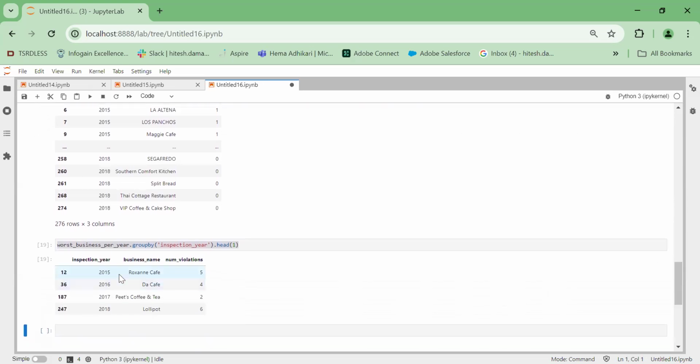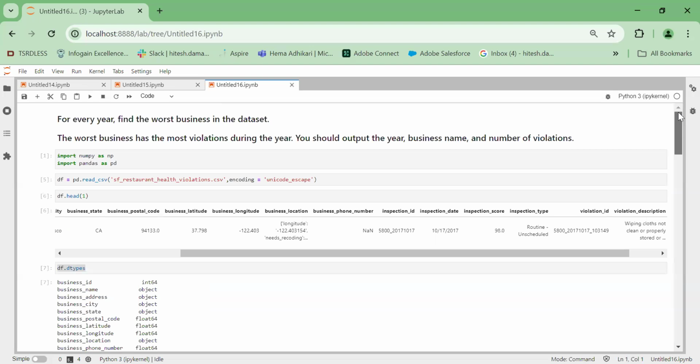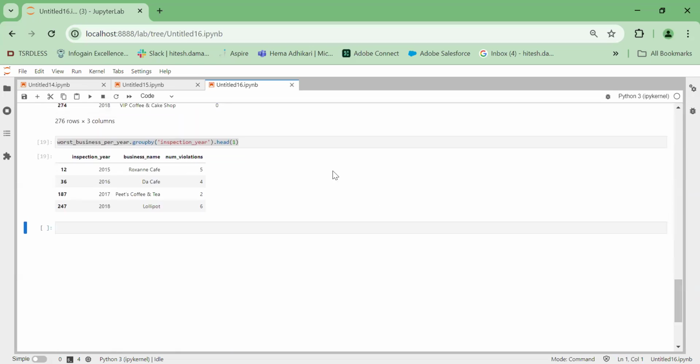As we can see for 2015, since I used inspection year inside group by, if I'm using head one, I'm getting the very first record. Similarly for 2016, I'm getting the very first record. Similarly for 2017, the very first record, which is the maximum number of violations. And similarly for 2018. This is what we have to provide as the output of this problem. As you can see, we have inspection year, business name, and this is the business which got the most violations. This will be the worst business in 2015.